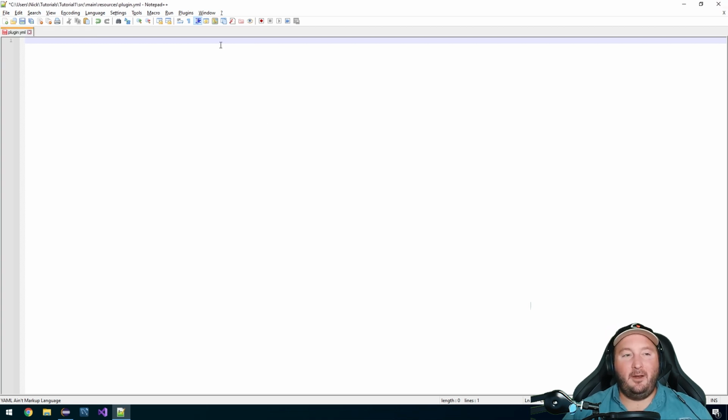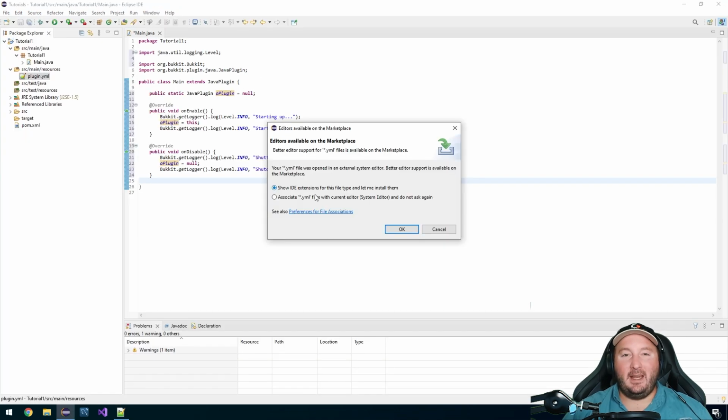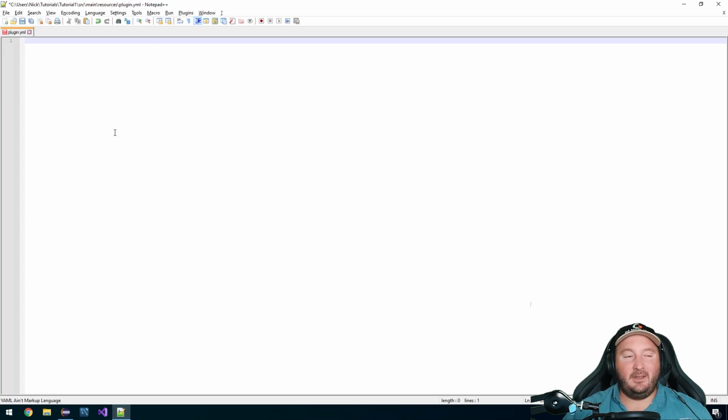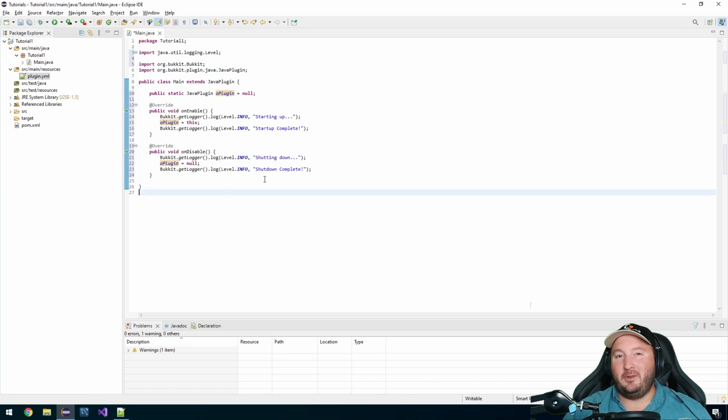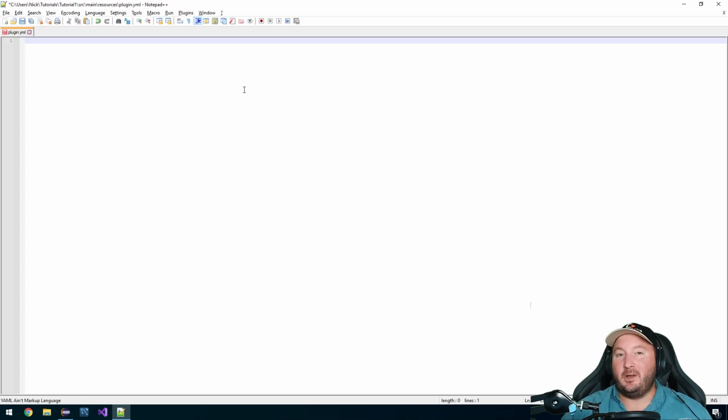Now as you can see, mine opened up with Notepad++. It's gonna ask you which IDE you wanna edit them with. When it comes to editing YML files, I like to use something that kind of formats them properly, so I use Notepad++ here. But regardless of what you use, even if you use the built-in one here and edit inside here, you can still do that. I just use this because it's what works for me.